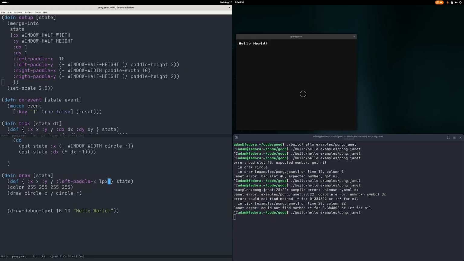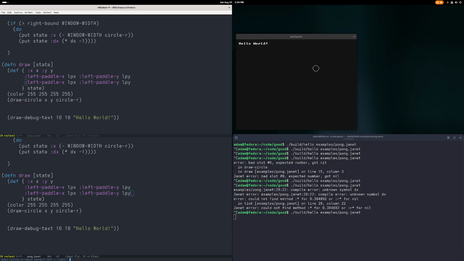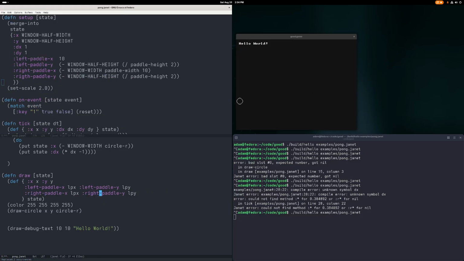We could abbreviate these, I guess. LPX, LPY, and then same thing, but for right paddle, left with right, and then right. Okay.